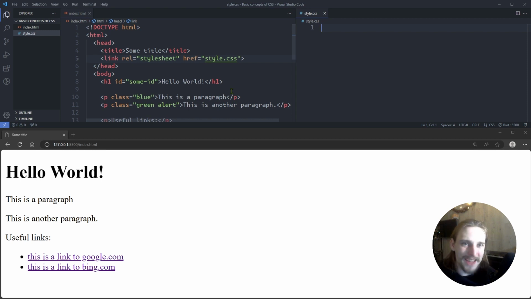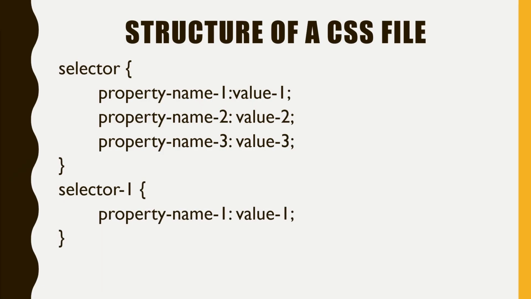So let's fix that. Every CSS file is composed of one or more CSS rules. A CSS rule consists of a selector and a declaration block. The initial part of a CSS rule is the CSS selector. It is used to identify HTML elements based on their ID, class, type, attribute, among other things. The selector is always followed by a declaration block. The declaration block contains one or more declarations, separated by semicolons.